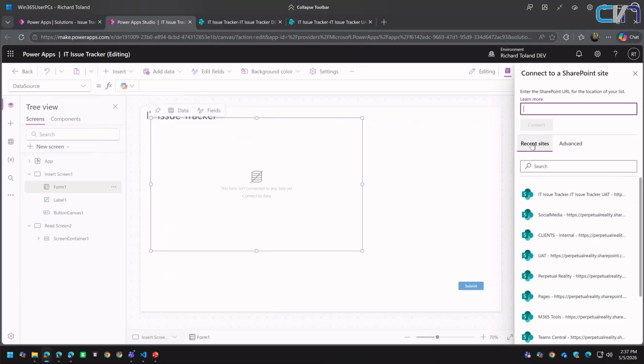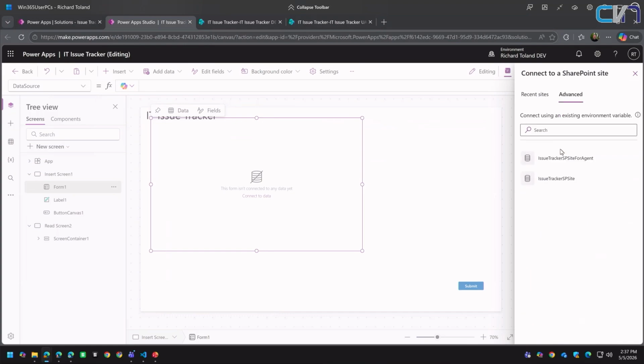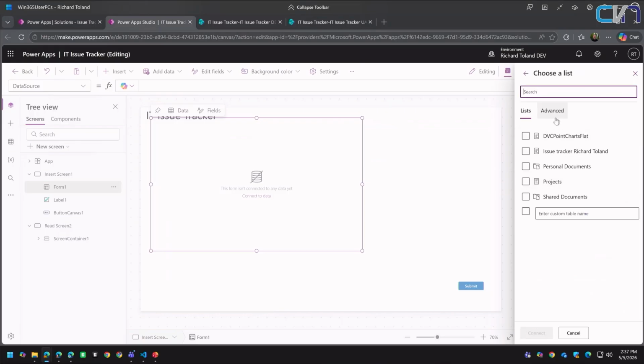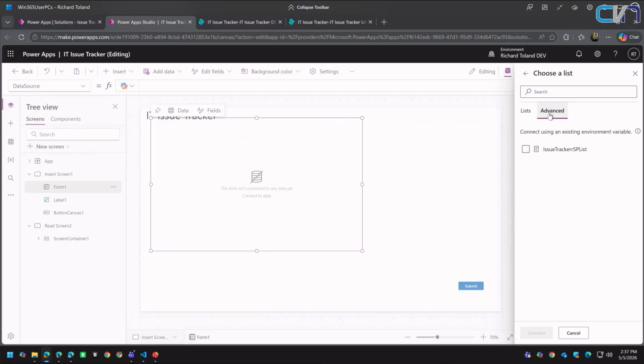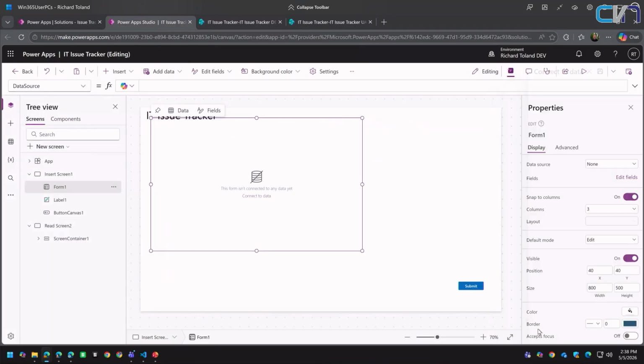Because I don't want to actually connect directly to the list. I want to use the connection reference. Over here on the advanced tab, I'm going to pick the environment variable for the one that's listed here. So I need the issue tracker SP site here. And then again, as it shows me all the lists, I could pick directly from the list, but I don't want to do that because when I plug this solution into the destination environment, I want to tell it to go to a different SharePoint site and a different SharePoint list. So I go to the advanced tab and say, use the environment variable here as well for the actual list. And I'm going to say connect. Ta-da!